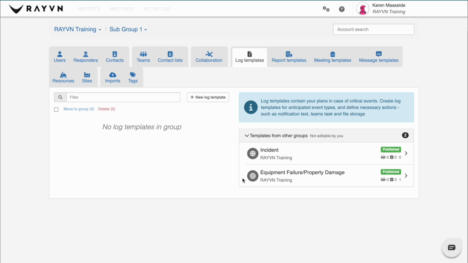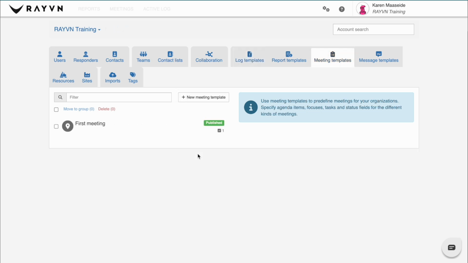We can see the name of the log template and where it comes from. Here, it's easy to see that it is shared from RAYVN Training. As the log template is owned by another group, it's also managed by that group, so we cannot edit it. So it will be locked for us, and we cannot make any changes to this log template. There's a lot of content that can be shared by changing availability.